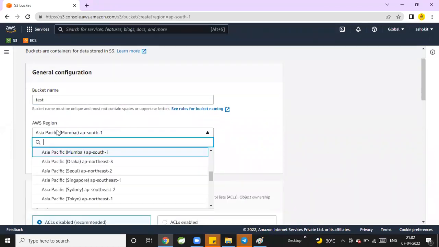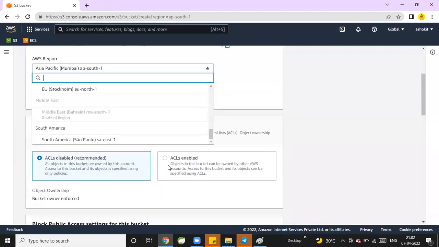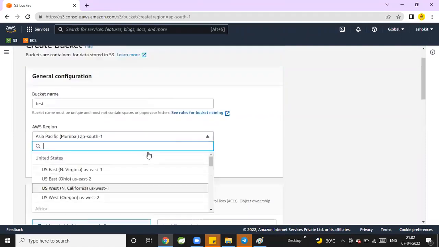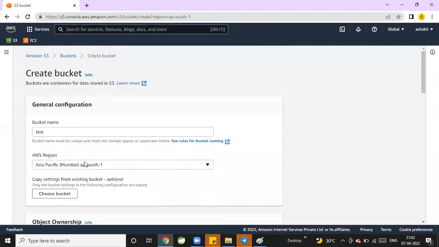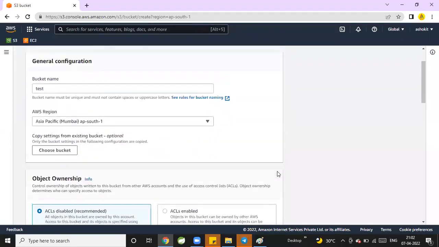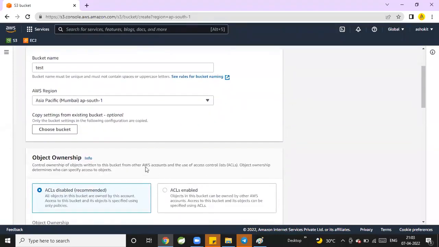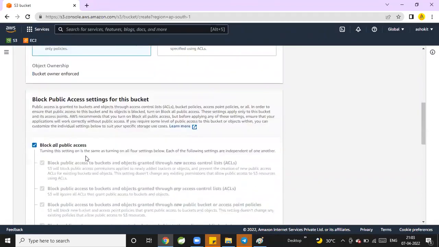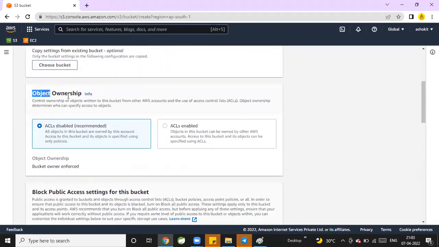Okay, it is asking for the region. In which region do you want to create the bucket? Which region are we using currently? Mumbai. I'm using the Mumbai region. It is asking, do you want to copy settings from any existing bucket? Copy settings from existing bucket, optional. Is it mandatory? No, it is optional. Now, can you read this point? Object ownership.